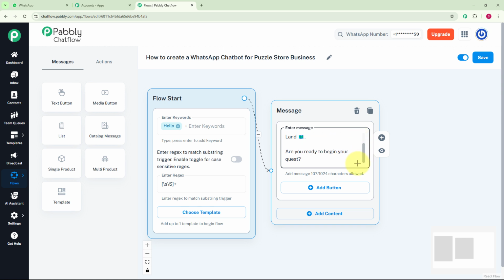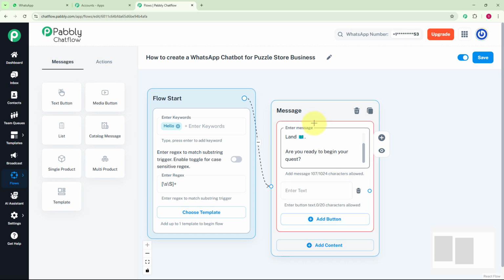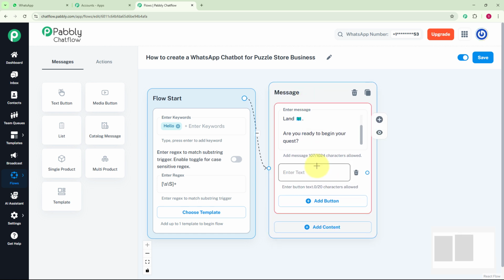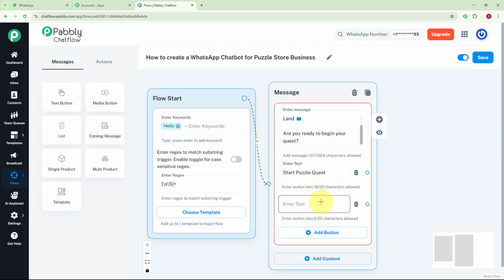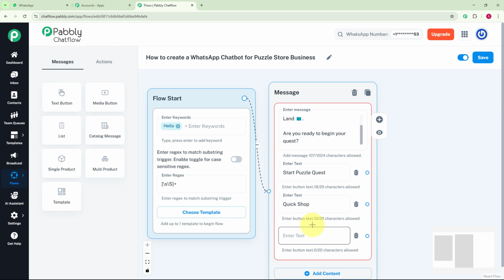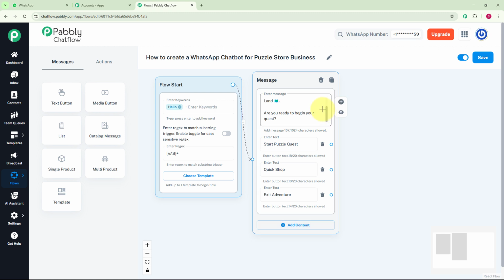Now I am going to create some buttons for them. For that, I will just click on add button, and here you can see we are getting the option for entering text. You can just enter the text of your button. The first button I have created is start puzzle quest. Now I am going to create my another button. For that, I will just click on add button and enter the text of my second button, that is quick shop. Now I am going to create my third button. For that, I will just click on add button and enter the text of my third button, that is exit adventure. Here you can see I have entered a welcome message for my user and created 3 buttons for them.